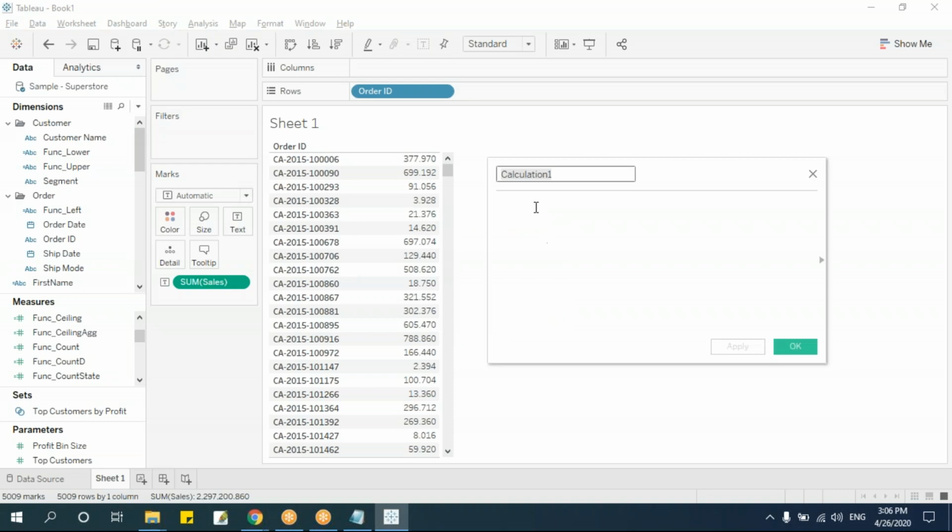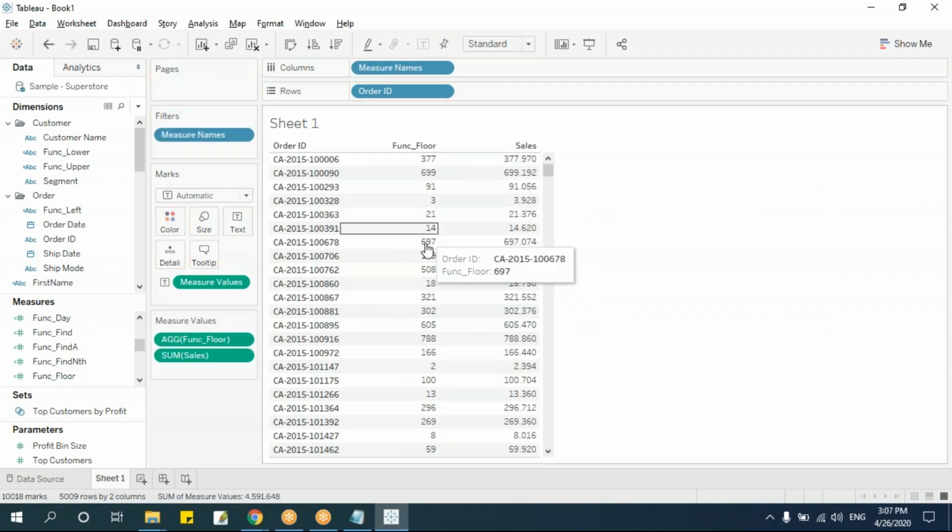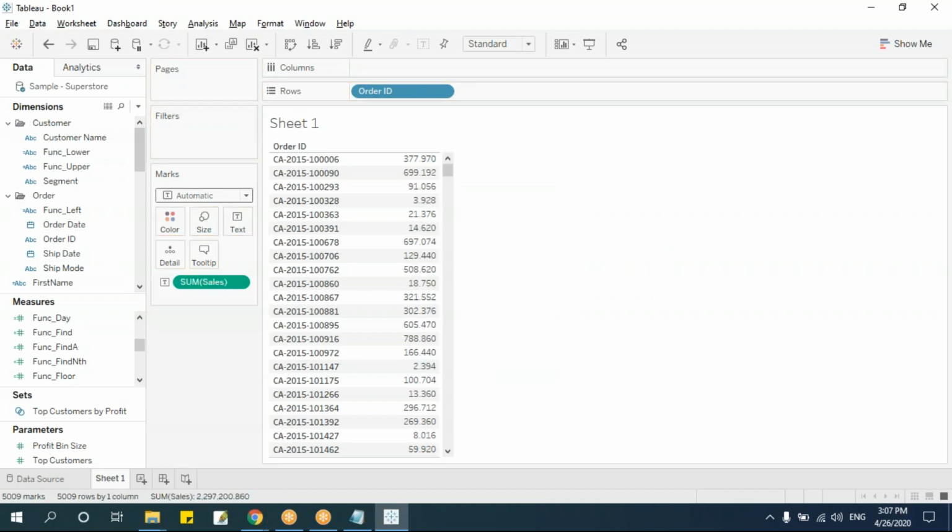I'll go here and say function, and then floor of, and directly I'll go to this sum of sales, because you understood the concept. Now let me take this floor and put it here. See, it will round to the lowest level, say 21.3, and here 14.6. If it is ceiling, it will become 15. If it is floor, it will become 40. Right? Then we have round, which actually will round the decimal numbers to the number of decimal points I mentioned.